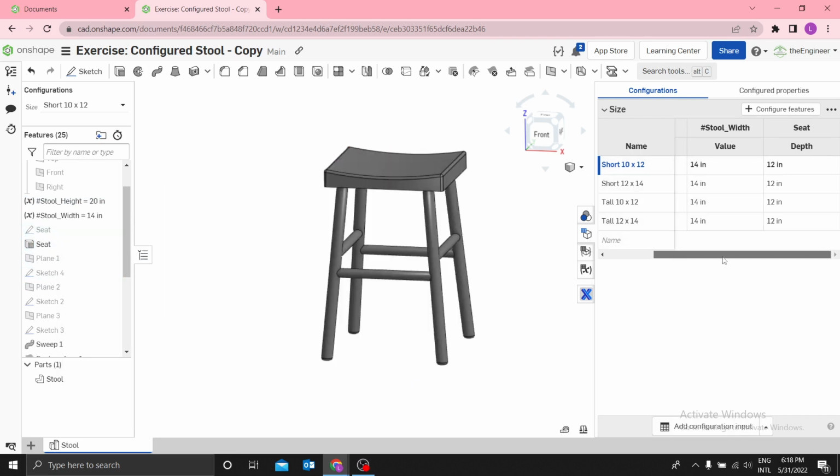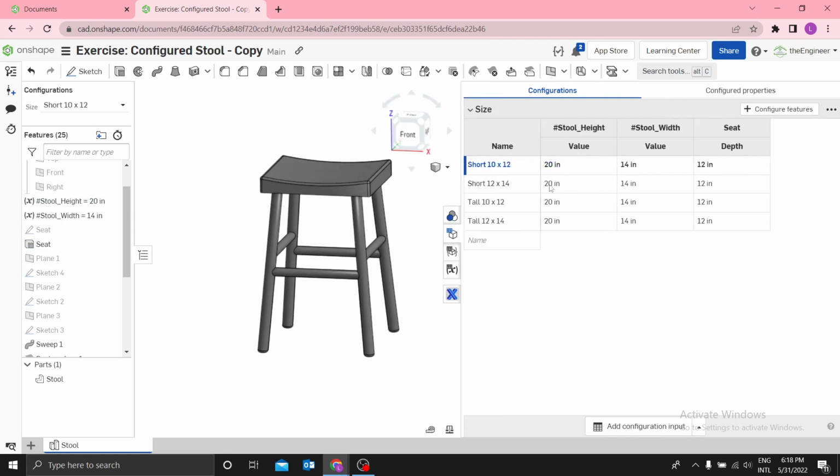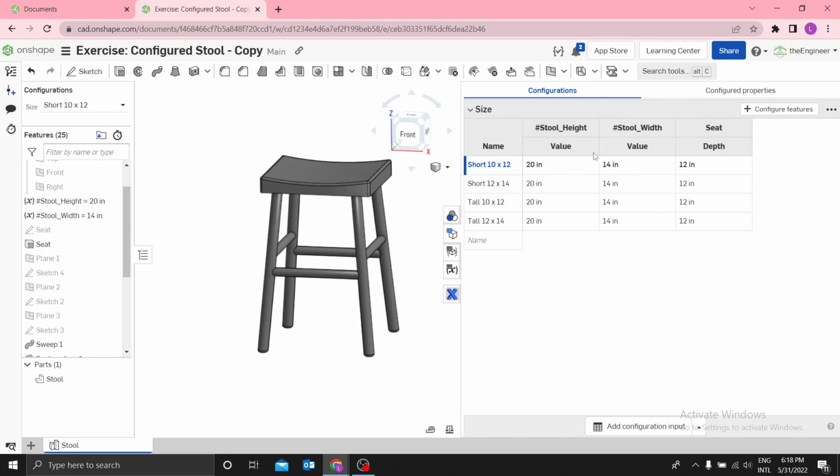Okay. For us to display, let me expand this a little bit so that we can be able to display all the variables here, all the list variables here for the configuration.